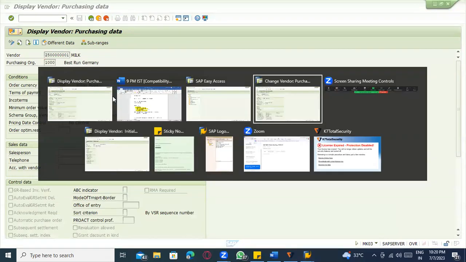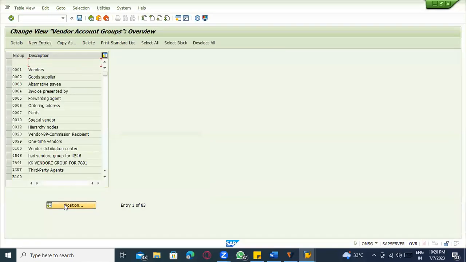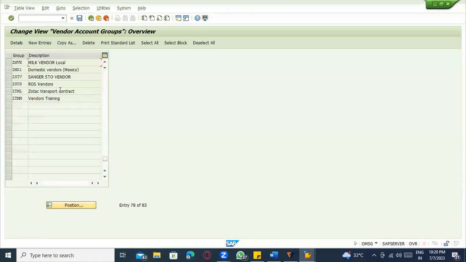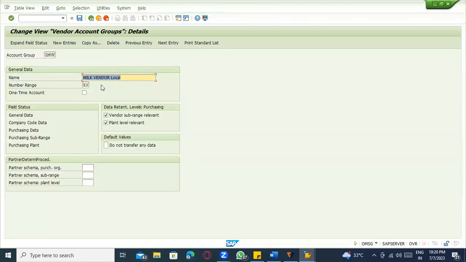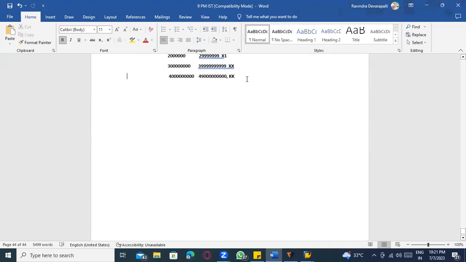Now if I go to OMSG, you can see the first factor is name and description, which is common, then number ranges, one-time vendor account, field status, number subranges and plant relevant data, then the partner function. Partner function is a separate topic, a little bit different. We have one topic called partner determination.